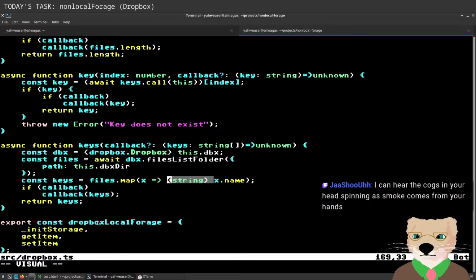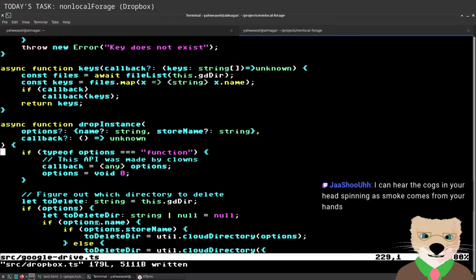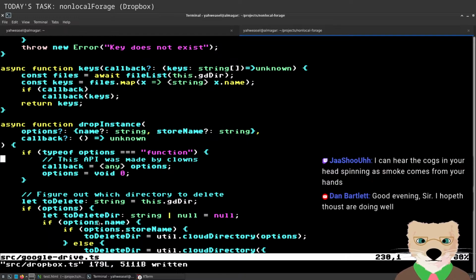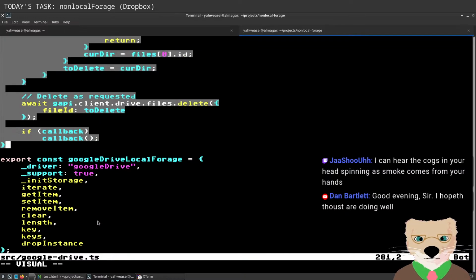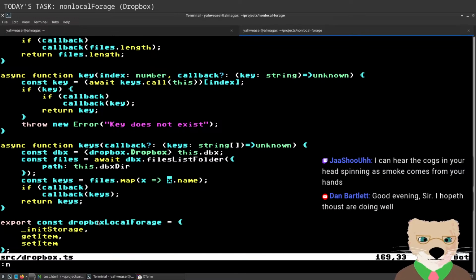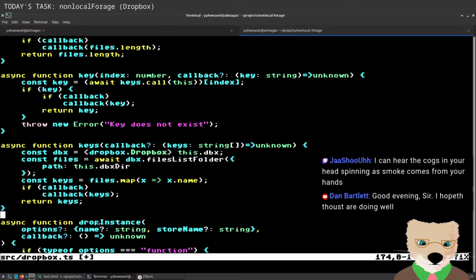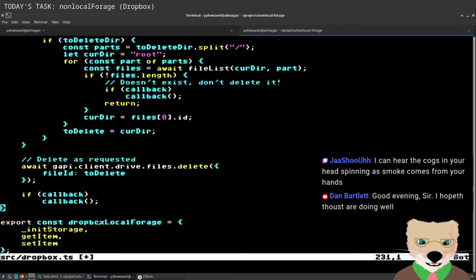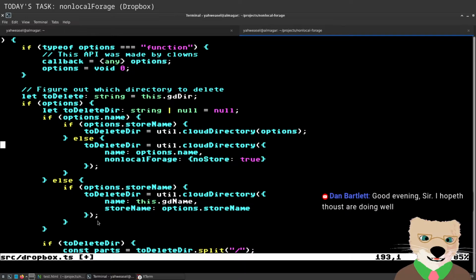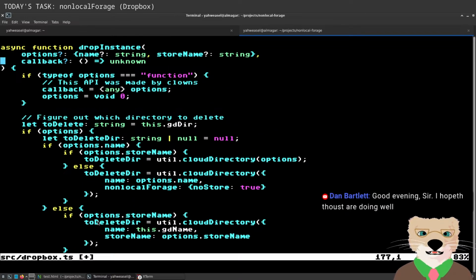Actually, I don't need this cast anymore because I actually have types. Thank you, Dropbox. Hello, Dan. I'm actually going to start with his entire function and then work it down from there. And in moments, I'm going to have a complete implementation of Dropbox when it took like 2 days to make Google Drive work.